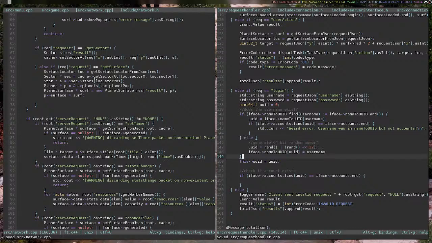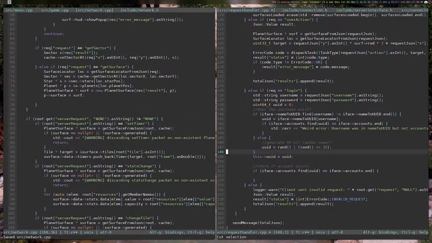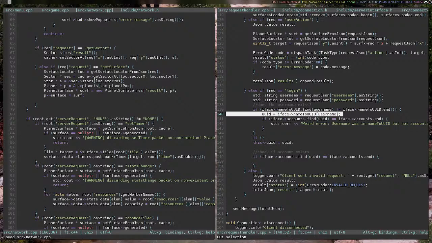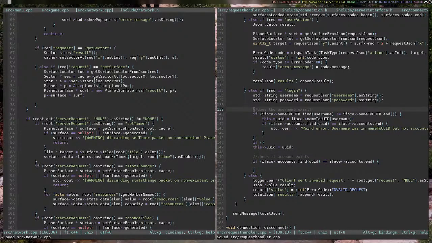Actually, I don't even need to do this. This is way easier. So, I don't even need to do this. This UUID. Right, why am I so confused? This should be easy.